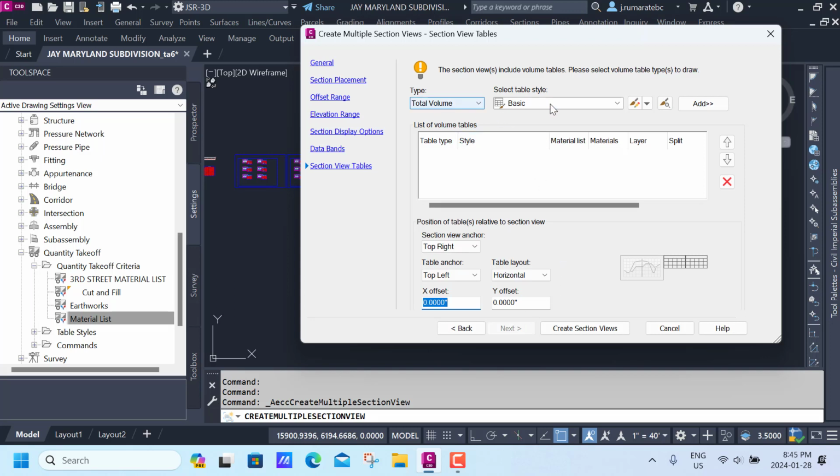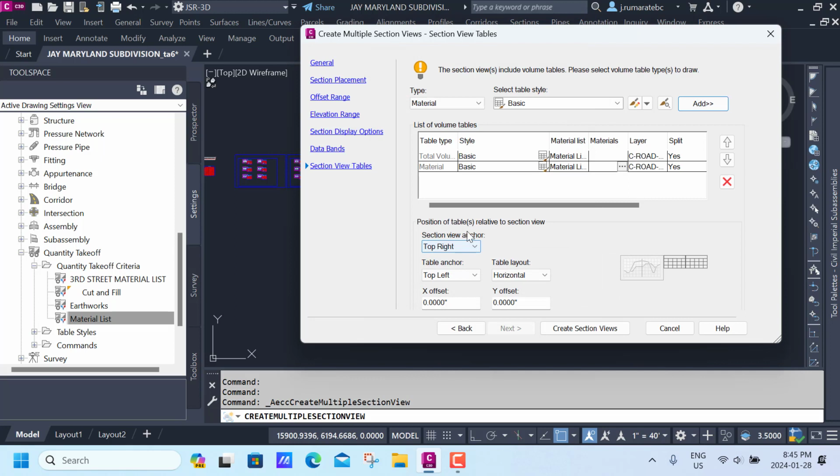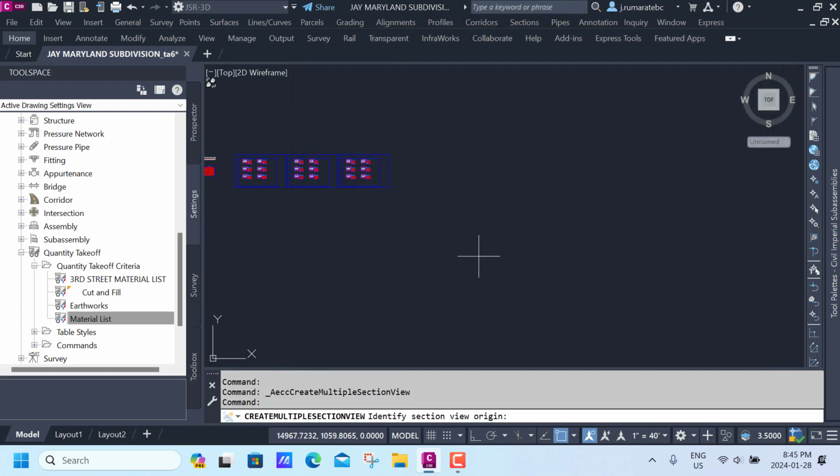Then total volume. Click add. Okay, we're good. Then click this one again. Click for the material. Then we will add the material. Then a dialog box appeared. Then click OK. And before you go to create, go to this for the material. Go to material list. Left double click and click material list 2. Then once you're finished, we're good to go. Create sections. Left click on this one. Click somewhere here.